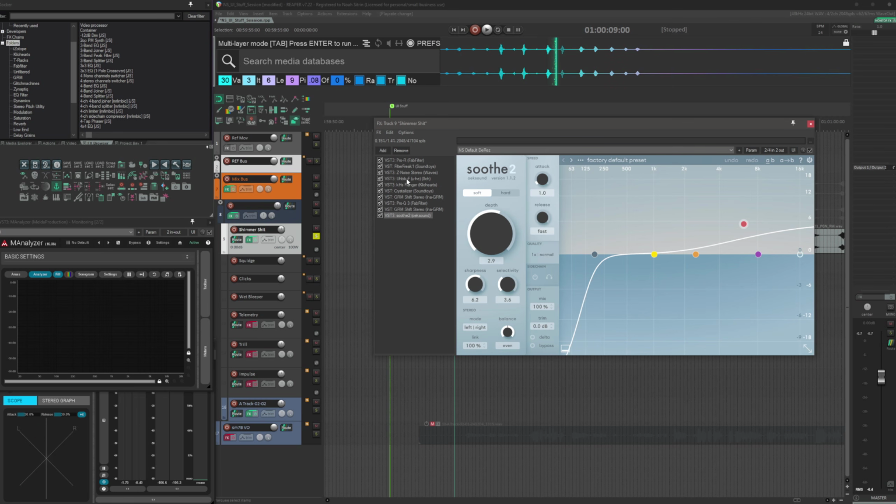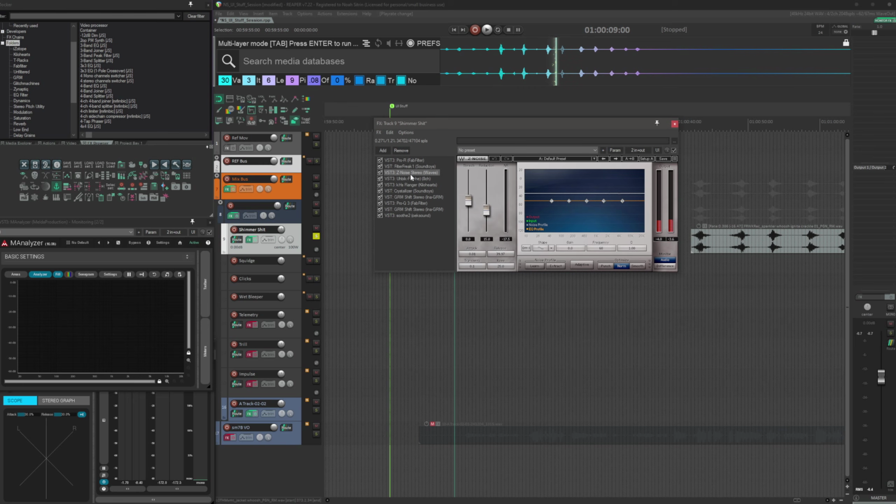As always, Zynaptiq doesn't like it when I run at 48 kilohertz, but I have to run at 48 kilohertz for OBS to not freak out. It's a whole deal. But yeah, I'm going to do this one offline.